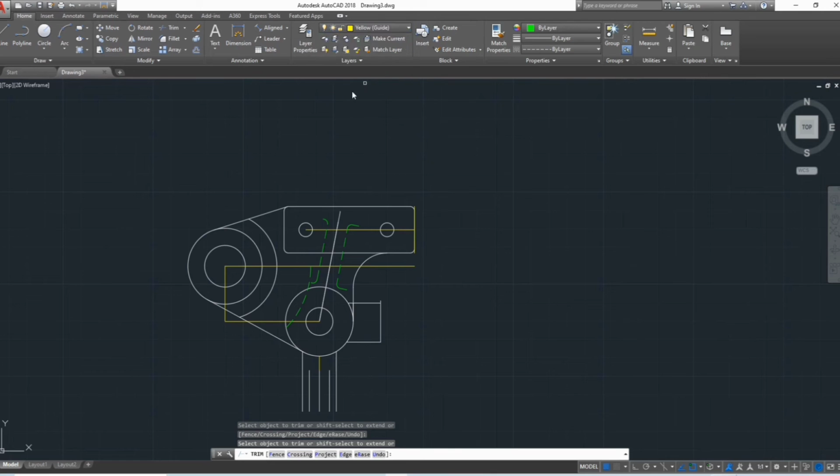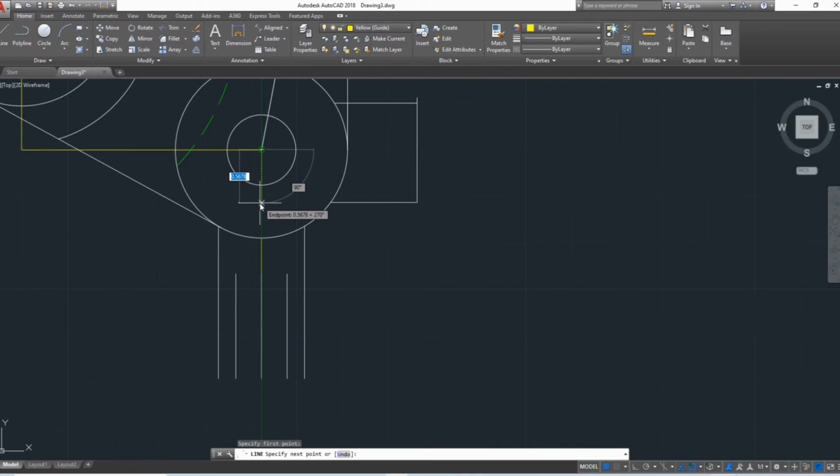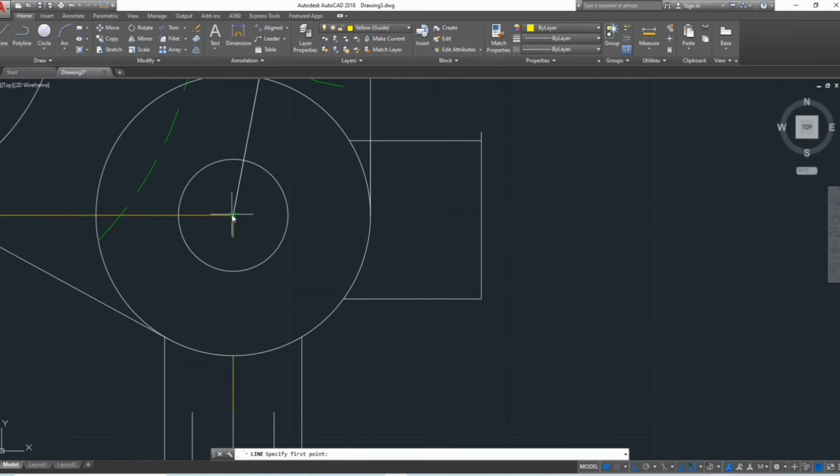Next, change it into yellow or the guideline and then draw a line or the guideline starting from here, measuring 0.15, then enter. Make a line again, upward, measuring 0.15 also, then enter. Next, change it into green again and then draw a line starting from here until it touches this part. Another one line again on this part.